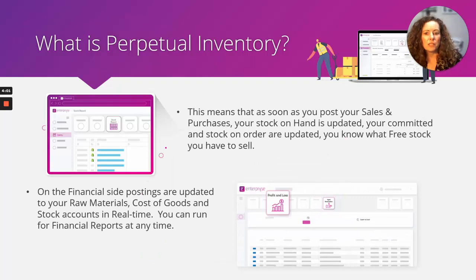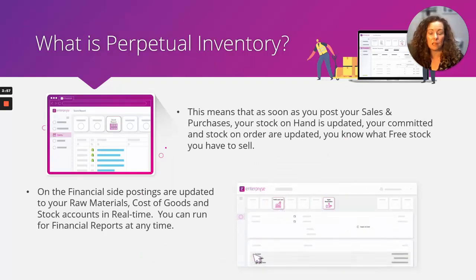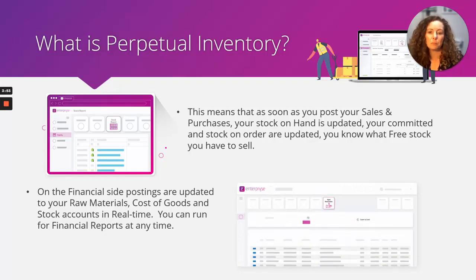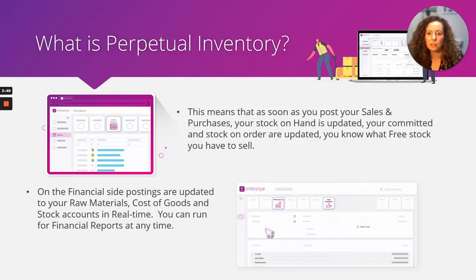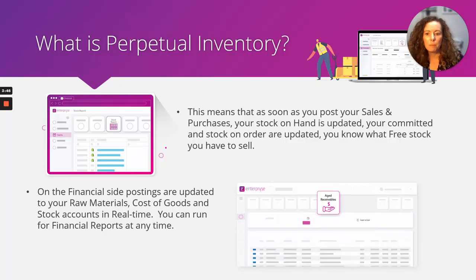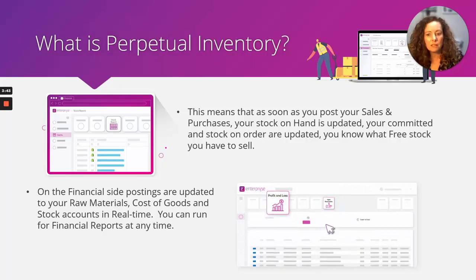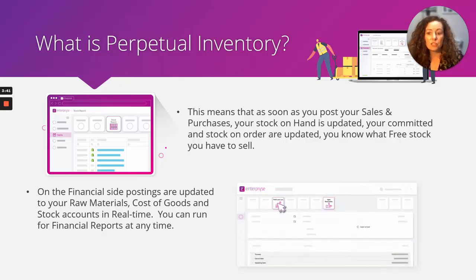As soon as you post your sales and purchases, your stock on hand is updated, your committed and stock on order are updated, and you know what free stock you have available to sell to your customers. So you're always on top of your stock fulfillment. On the financial side, as I've mentioned, postings are updated to your raw materials, cost of goods, and your stock accounts. And of course, all in real time on any ERP system.